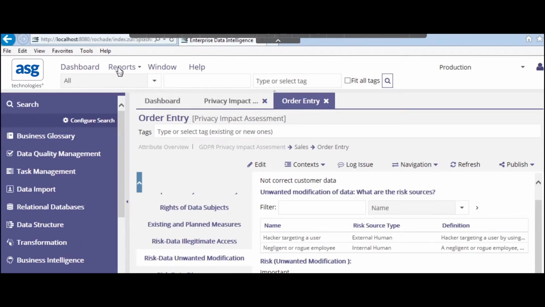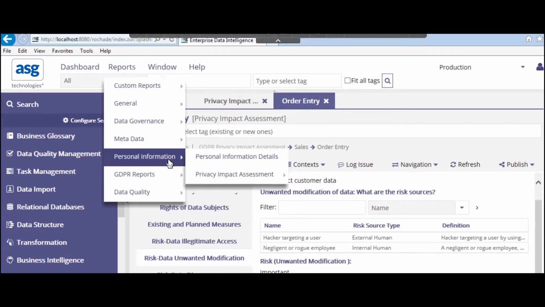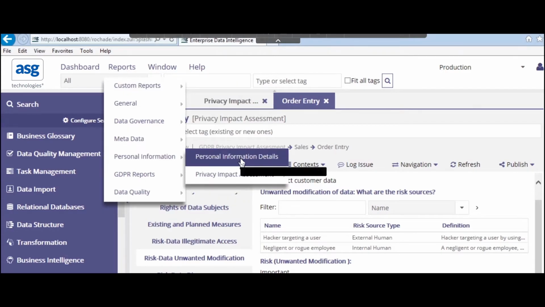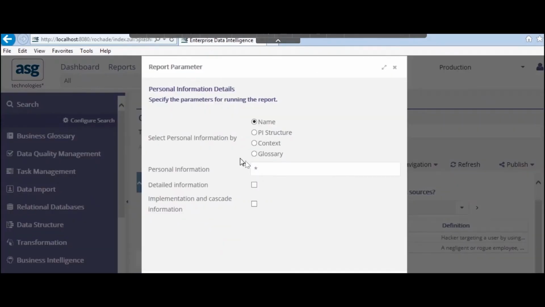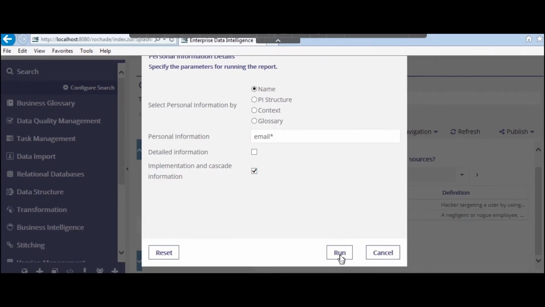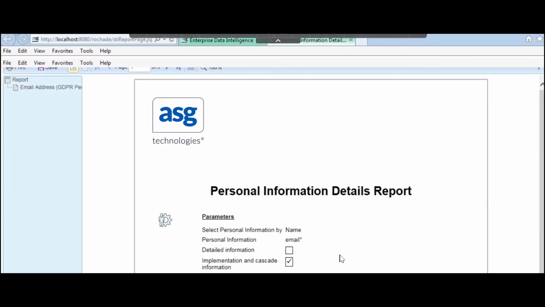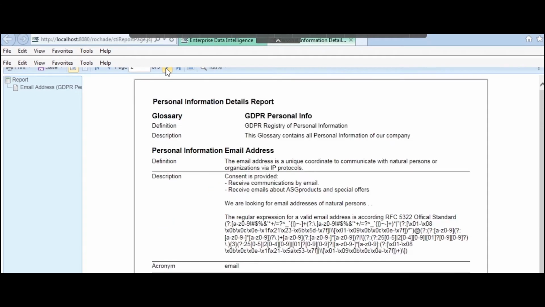There's a useful report to start the job. Diana opens the Personal Information Details report. She sets the parameters to find where email exists and runs the report. Diana selects the Cascade feature to show automatically tagged personal data items. When the report displays, she scrolls down to the part showing the list of items.